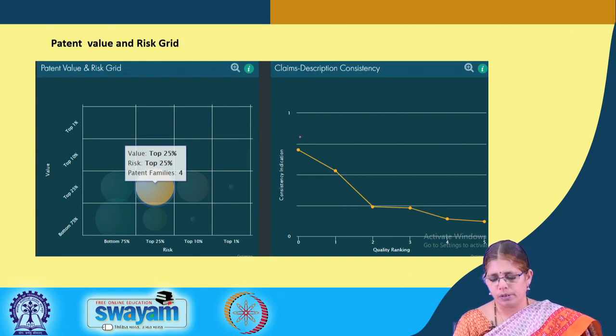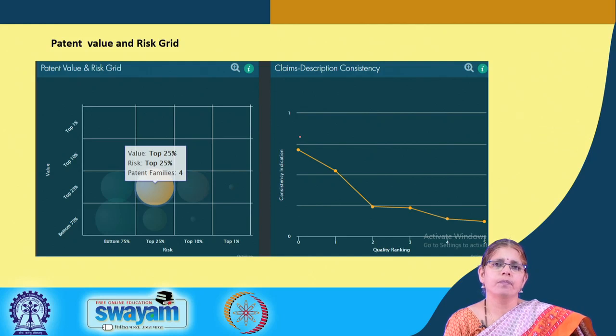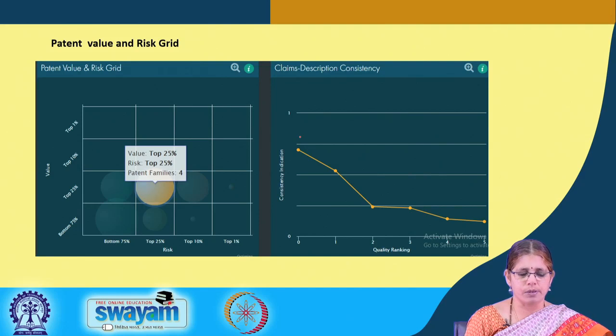Another important consideration in relation to patents is quality ranking. Quality ranking is another way to assess the value of a patent. There is also an analysis one can look at, called the claim description consistency, and that is another option available in some of the tools which help in understanding the quality ranking of patents.